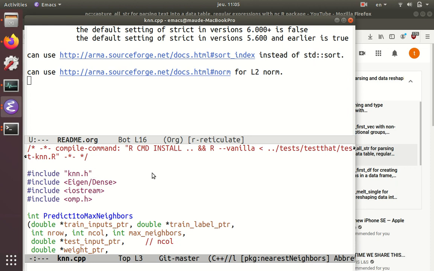Hi there, so in this screencast I'm going to be showing you how to create an R package with an Rcpp interface and C++ code.